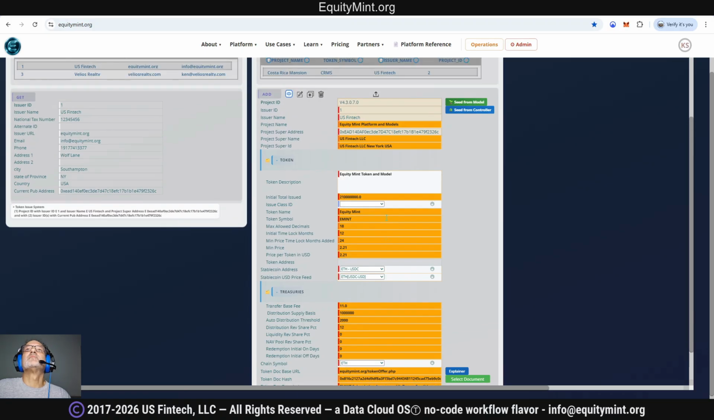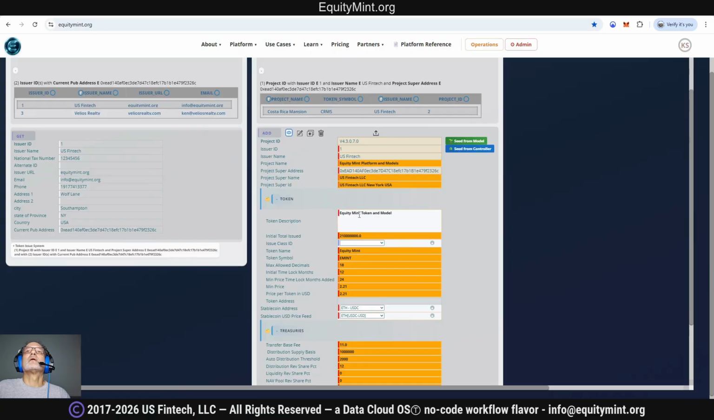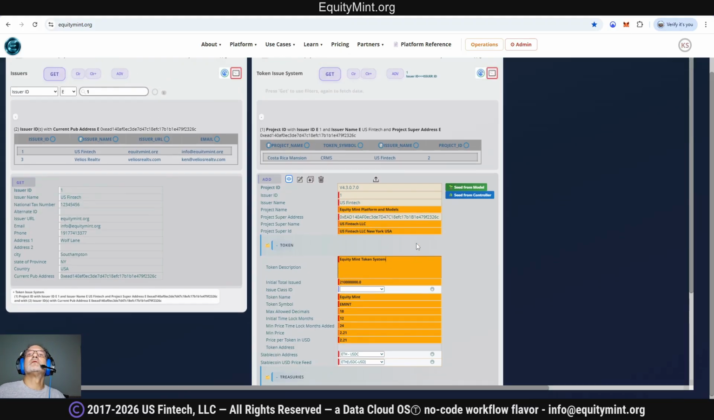Now, let's see. Do we have all of the items here? Looks like we do. Is there anything else we want to change? The token description is the EquityMint token, no longer the model as well. This is just the EquityMint token system, which is a more accurate representation of the entire token framework. It's not just a token, it's 21 contracts.